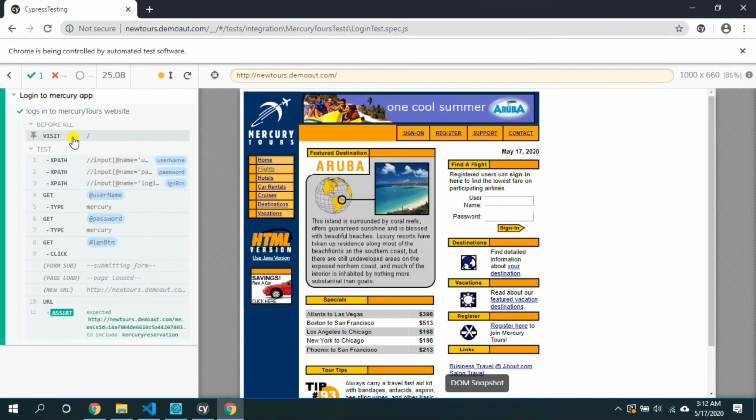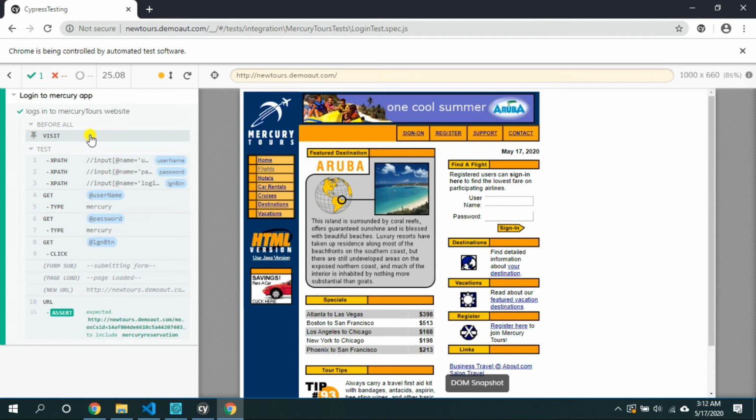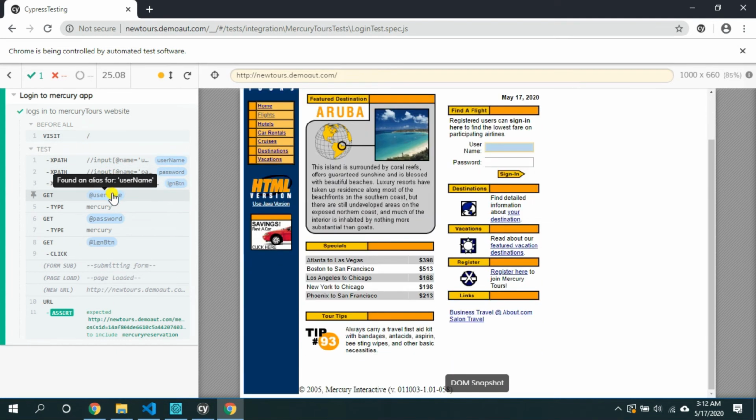And also here, this is the unique thing about Cypress. Once you run your test, when you hover over the test steps, it will actually show you what happened. For example, get username. As you can see, it is highlighted here on the right side of the screen. I have this username input text field which is highlighted. When I hover on type, it says what happened. It typed Mercury inside the username input field.